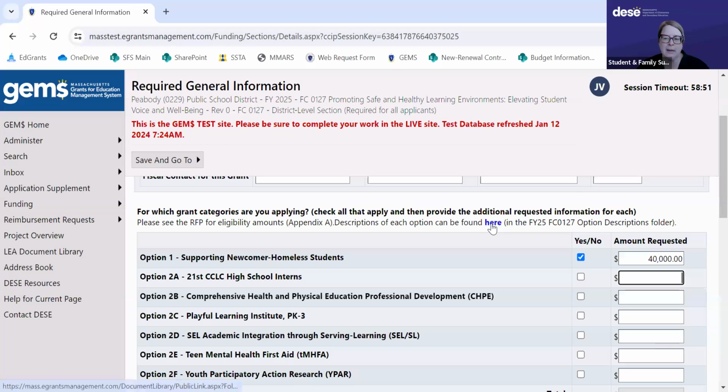You can also click here and find a Word version of, this is going to click you to a folder with all of the descriptions for each of the pathways. So you can use that as a reminder for the key requirements and the other things that are sort of the purpose and priority for each of those options.